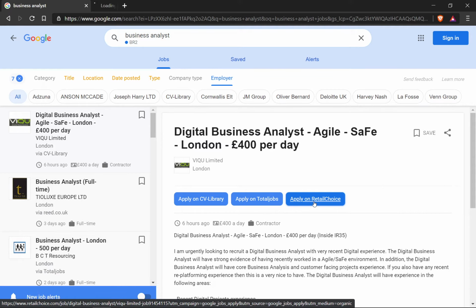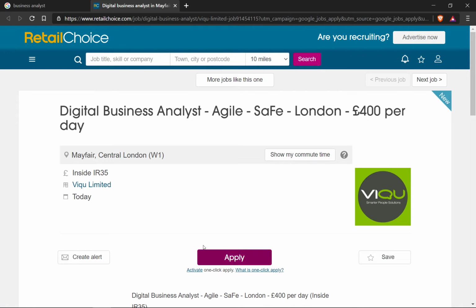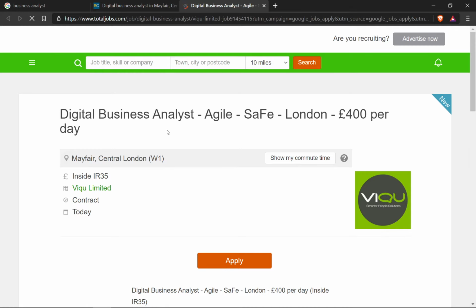So let's try to see what happens if I click Retail Choice. If I click Retail Choice, I can apply. If I click Total Jobs, I can apply for the same role.